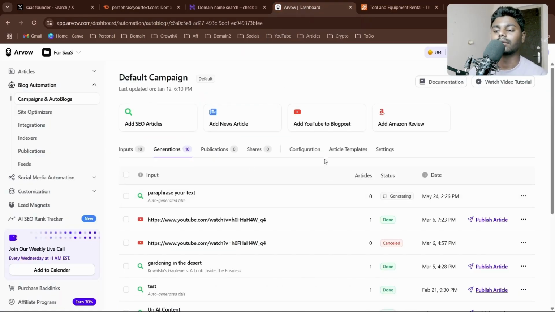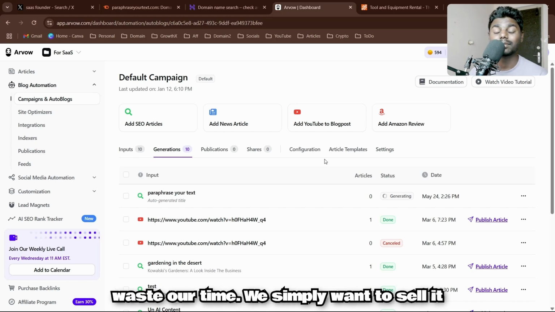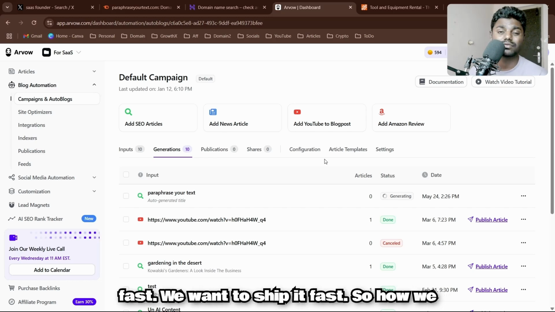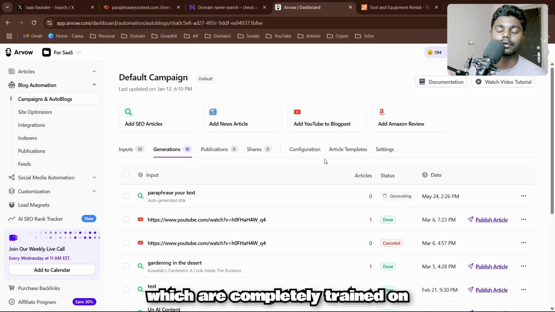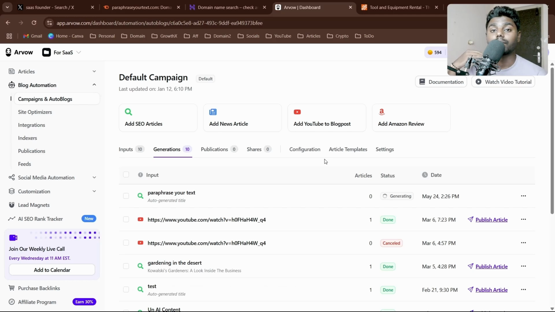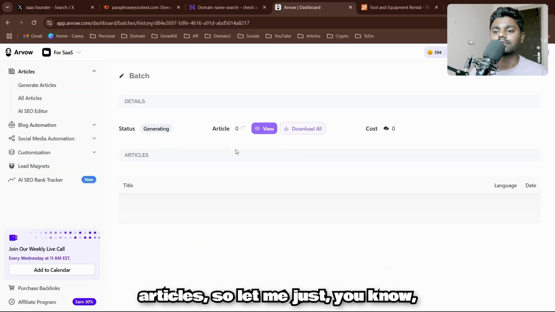You simply write articles, but we don't want to waste our time. We simply want to sell it fast. We want to ship it fast. So how do we do that? We're going to use AI SEO writers, which are completely trained on the best of the best AI SEO articles. So yeah, if I show you one of the articles, it's still generating.